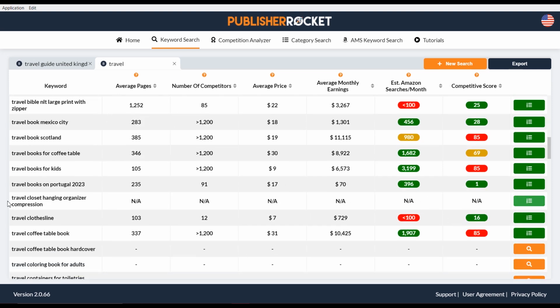You can see this travel books of Portugal. Nice number of pages, very beautiful competition, 91, very beautiful. Average price, but it makes poorly a month. I don't know how it's this beautiful. Maybe it's new. Okay, that's why you can see the year 2023.